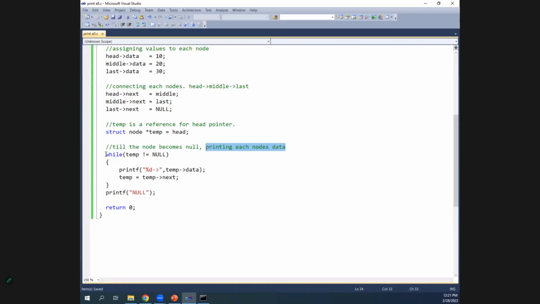Right? So then I use a while loop, while temp not null, right? Print temp data. Right? To keep this loop going, what we will do is assign temp dot next to temp, right? Then it will move forward, right?